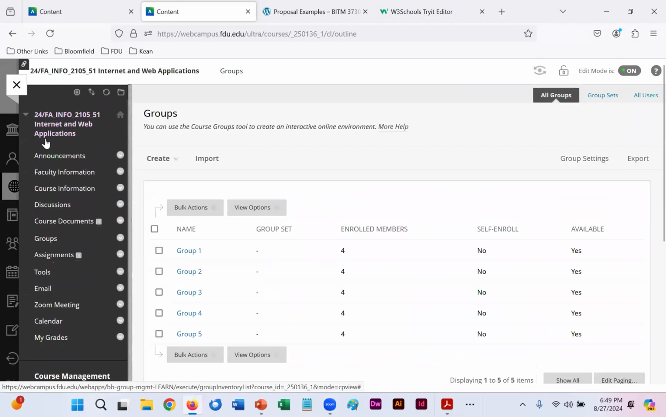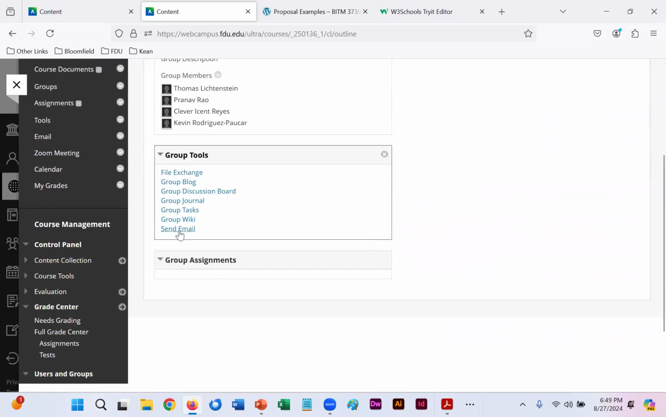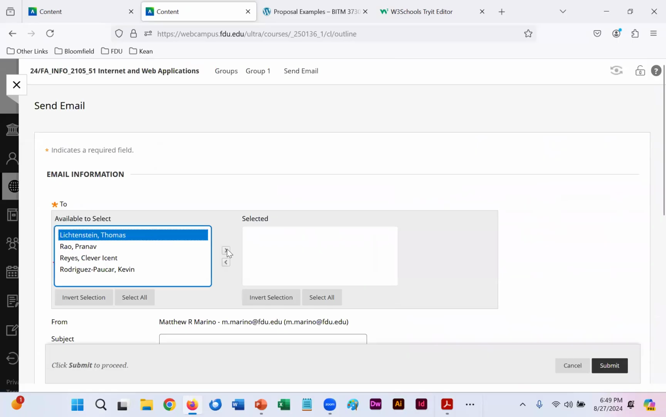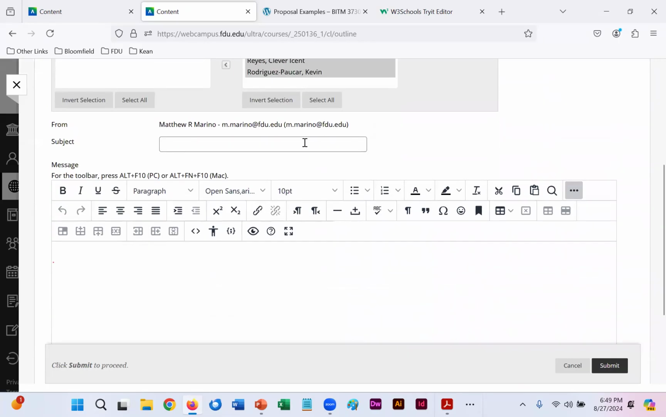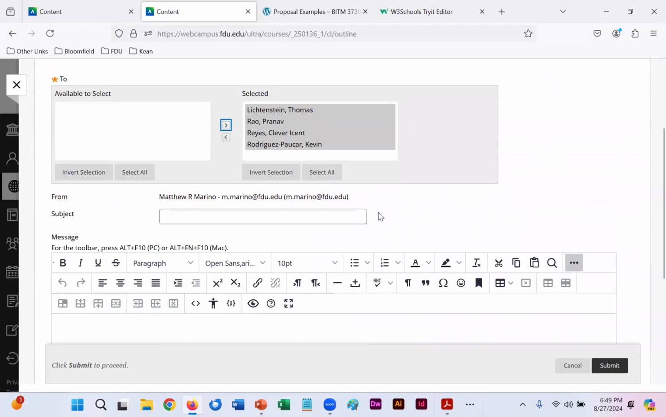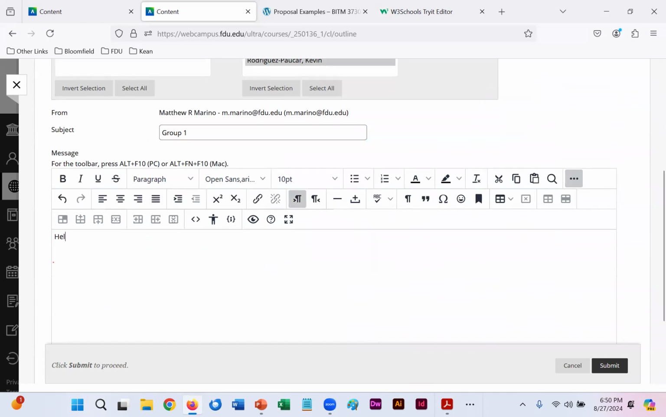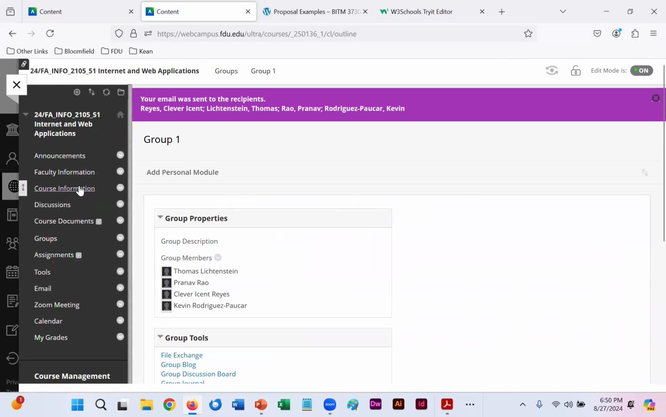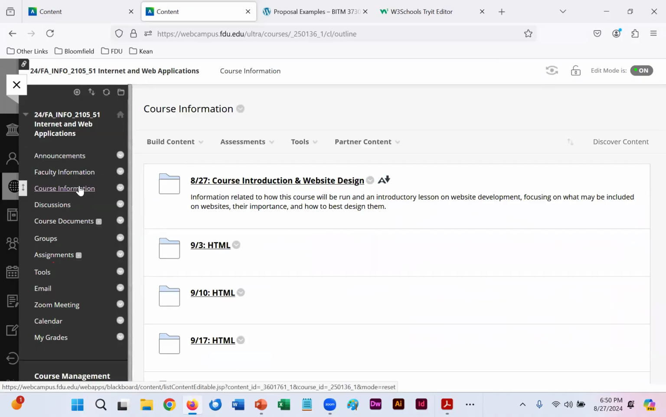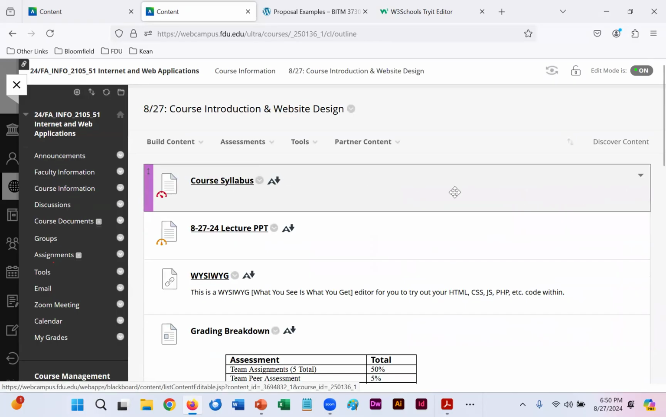But like I said, you should be able to click groups here. See your group. Click it. And then communicate, either send email or group discussion board. So you click email. You add all the group members. You can add in a subject. So I'll just do this group, group one. Hello, group one. Just so you're all on an email chain. And like I said, you may want to go ahead and set up a group text or whatever, however you guys communicate these days.